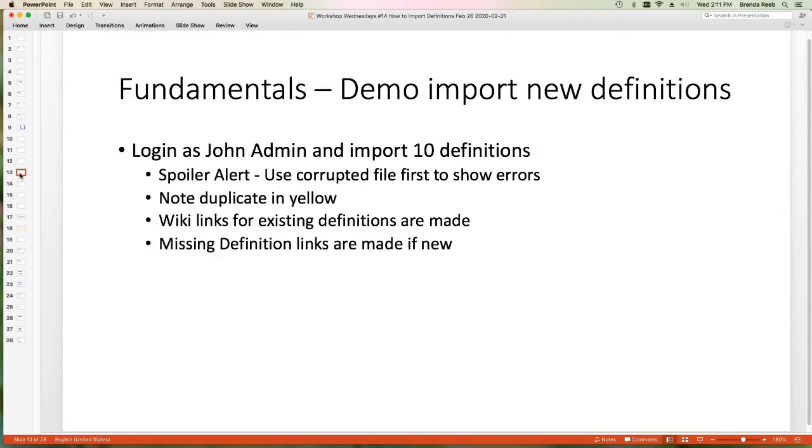Okay, so let's demo it first. I'm going to log in as a user named John, and we're going to import about 10 definitions. And as a spoiler alert, there's corruption in the file so that you can see what that looks like. So let's take a look.